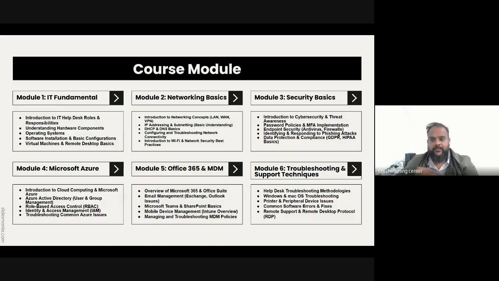And identity and access management. We'll show you how to apply roles, how to apply groups, how to apply policies and everything. We also have a concept called RBAC, which is something very good to put on your resume. It's called role-based access control.